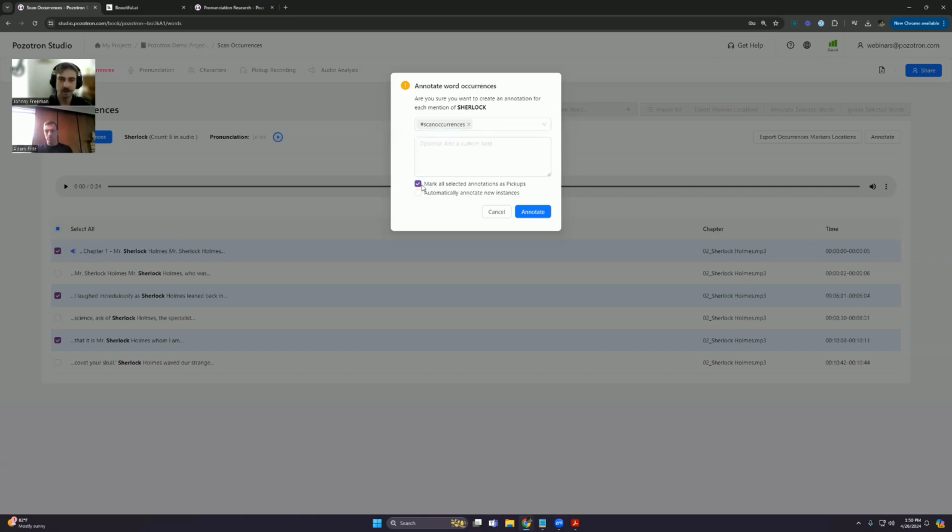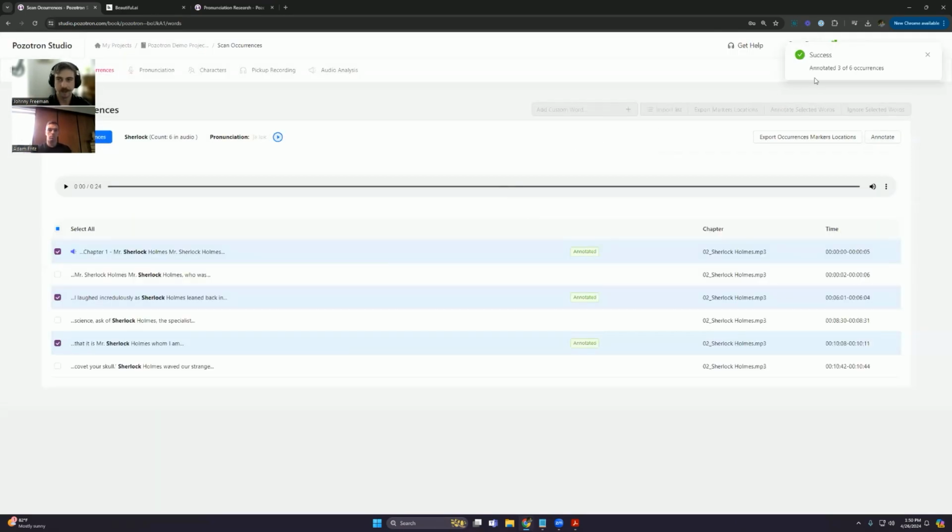And you can leave this checkbox on to mark these annotations as pickups automatically. And let's say you are going to be uploading more audio after this. You can also annotate new instances of this. So like in the next audio file I uploaded, if Sherlock is found again, it'll automatically put an annotation on it. So I'm going to click that, and it annotated 3 out of 6 occurrences.